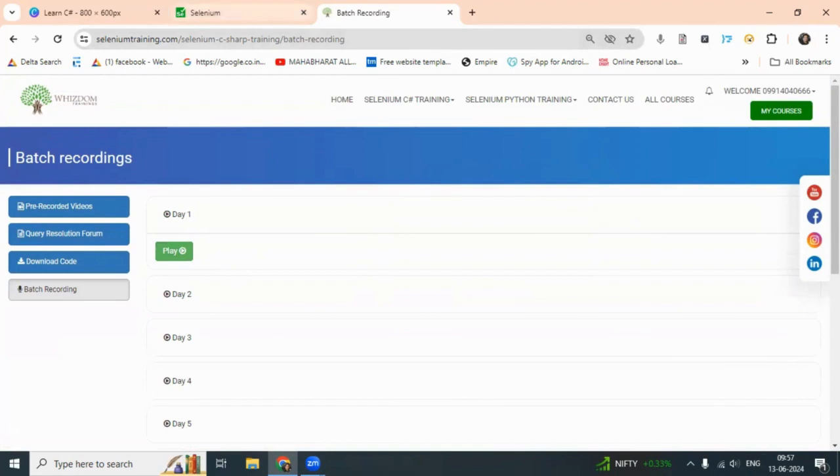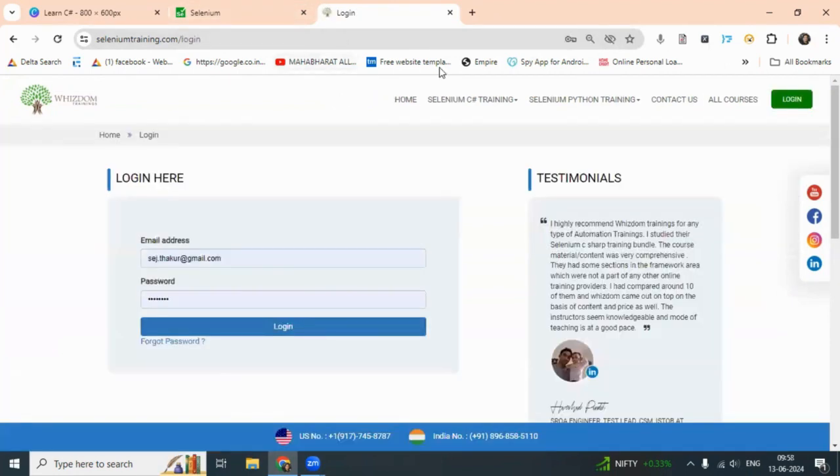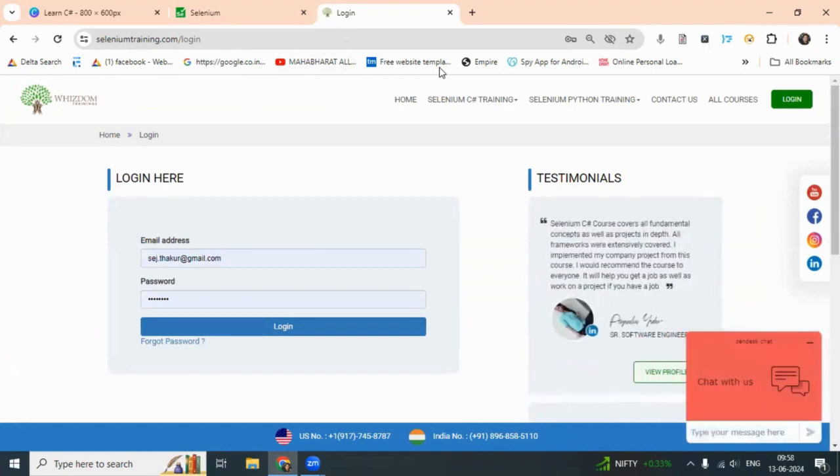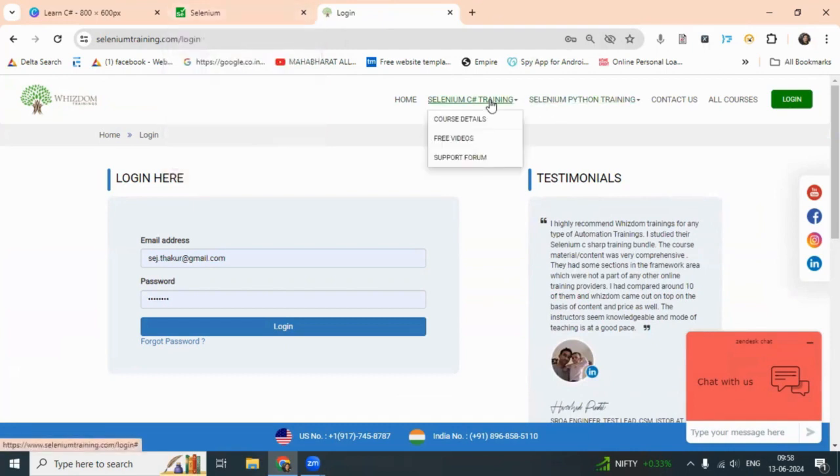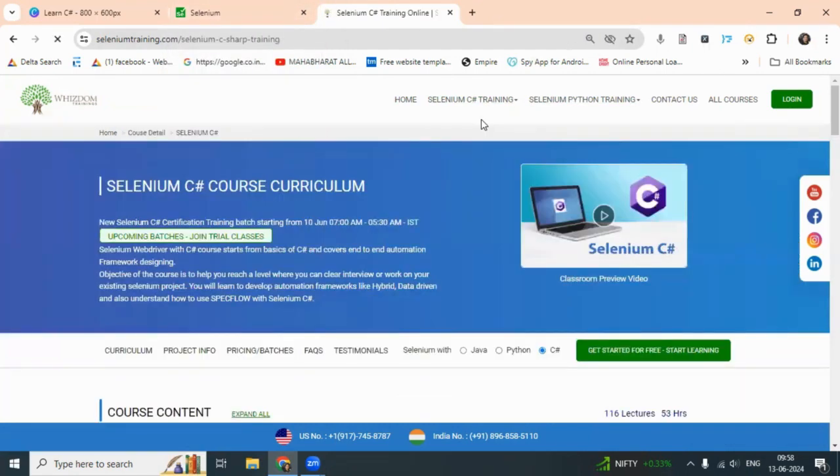The Selenium training will give you an overview of all the topics which are required to learn Selenium. All topics are covered in the training.